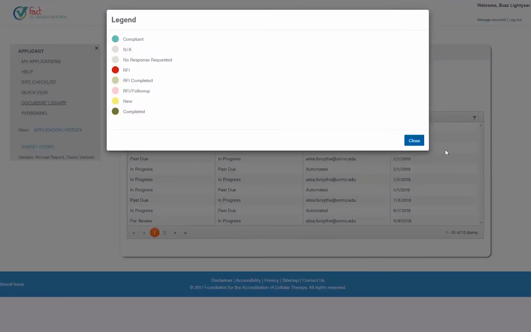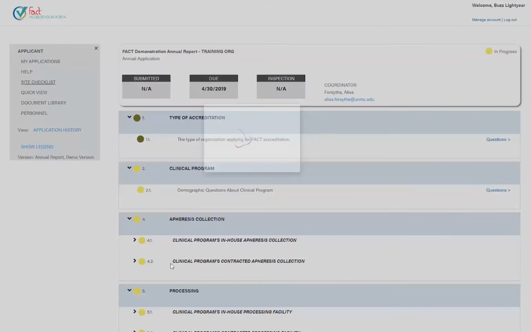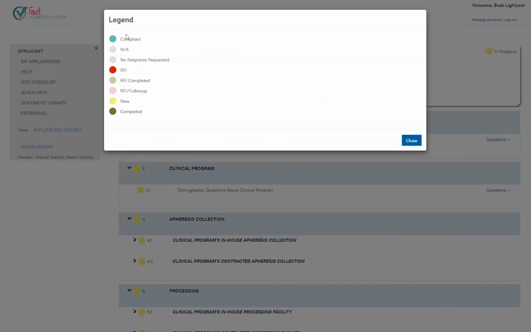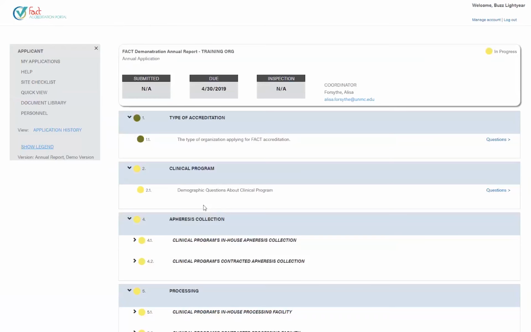Next is the legend. As you're working through this site checklist and you're seeing green dots and yellow dots, and as you progress through the application cycle, you might see a request for information. You're going to want to refer back to this legend to see what those different colors mean. You can also mouse over the colored dot, and the tooltip will come up and tell you what that colored dot means. So that's another easy way to distinguish those colors.